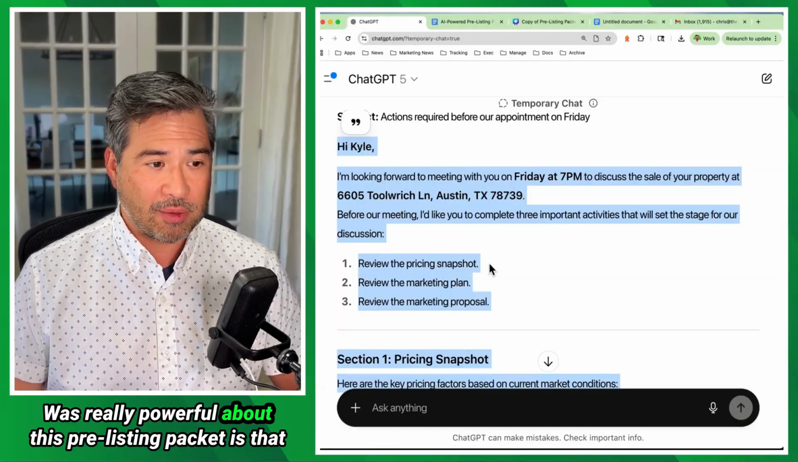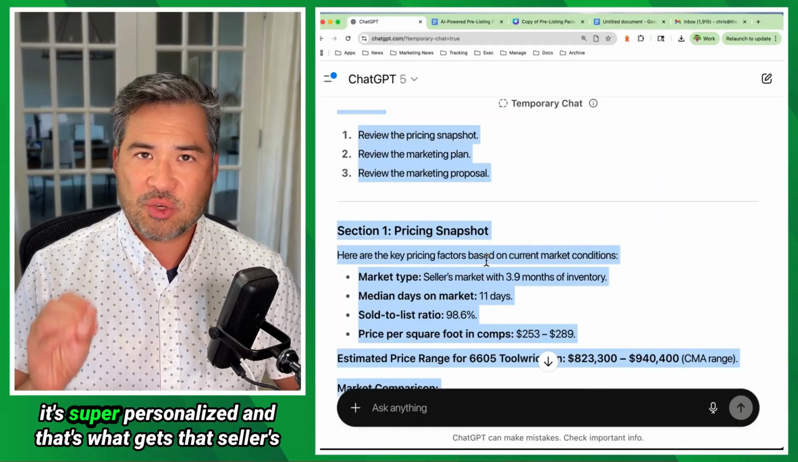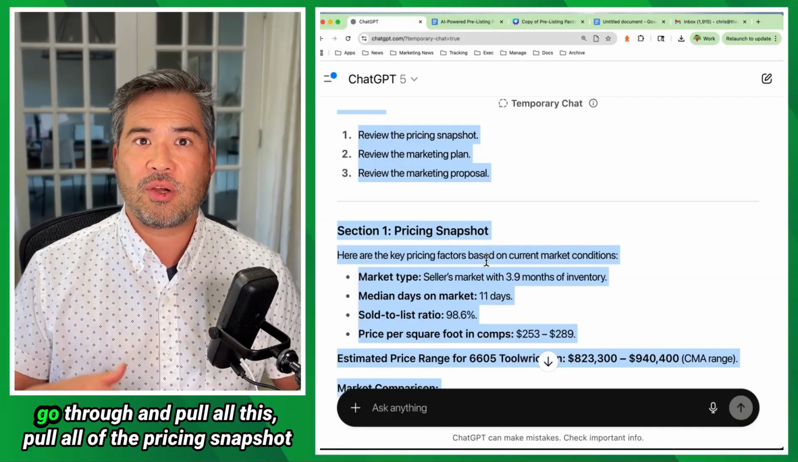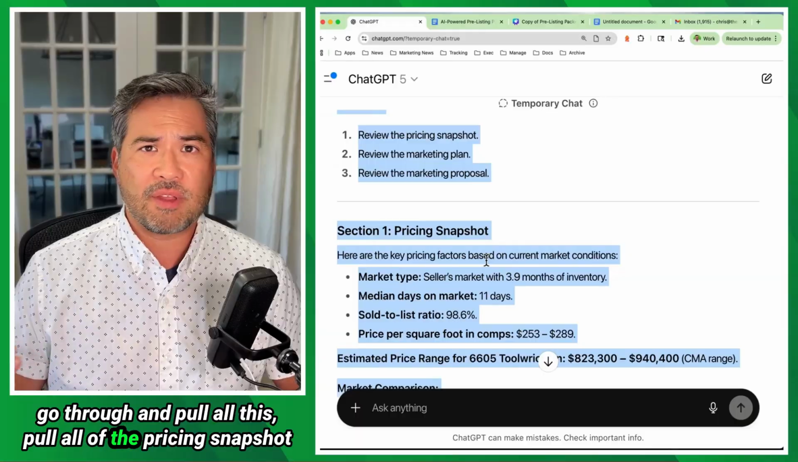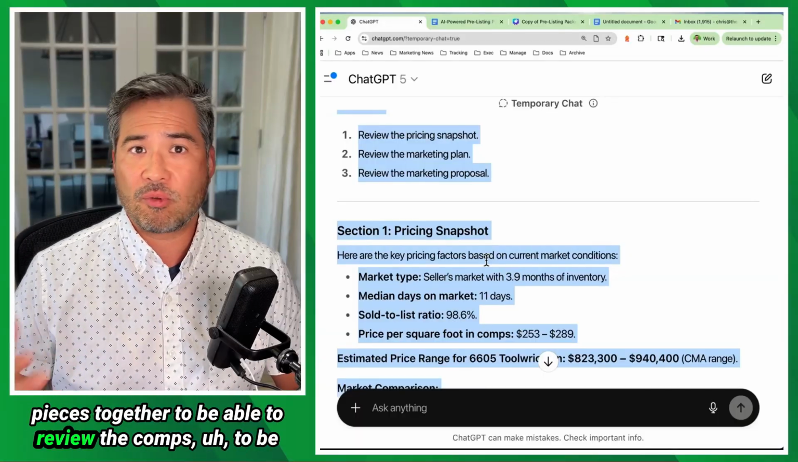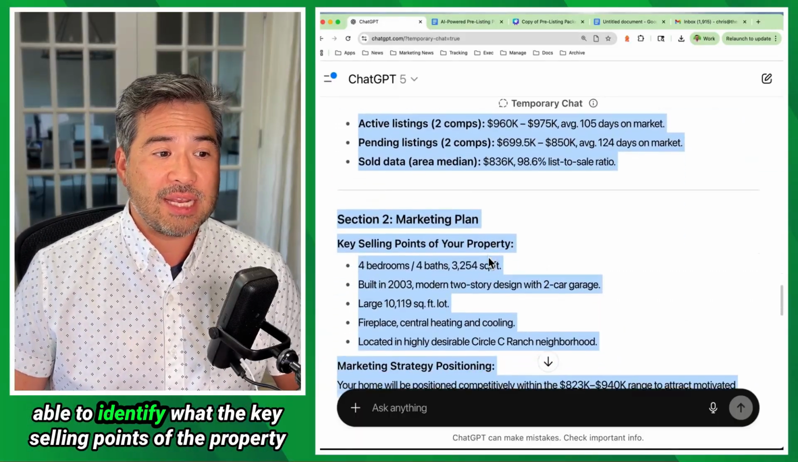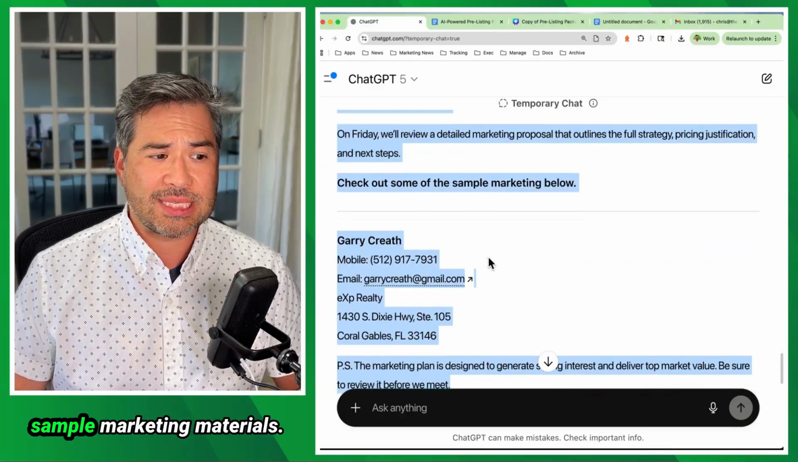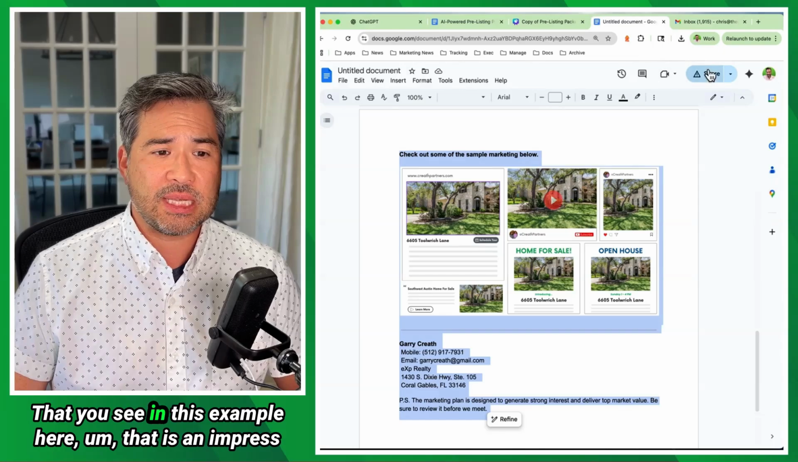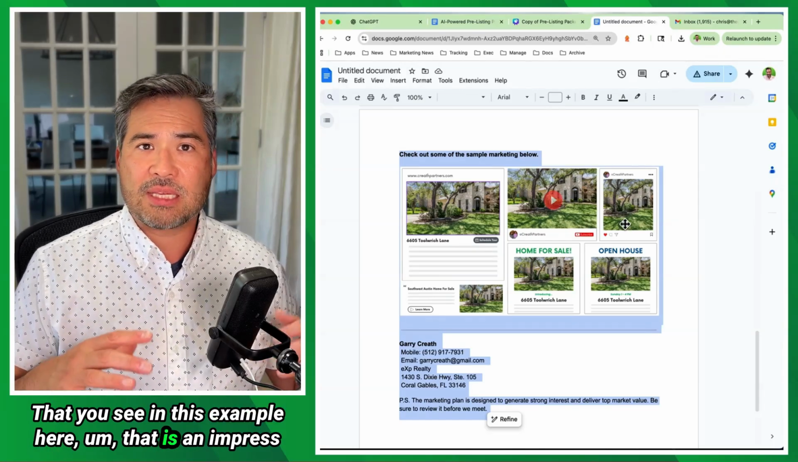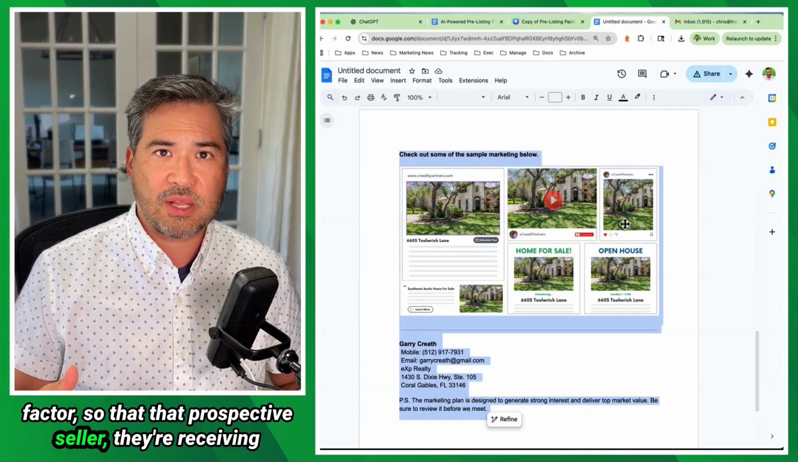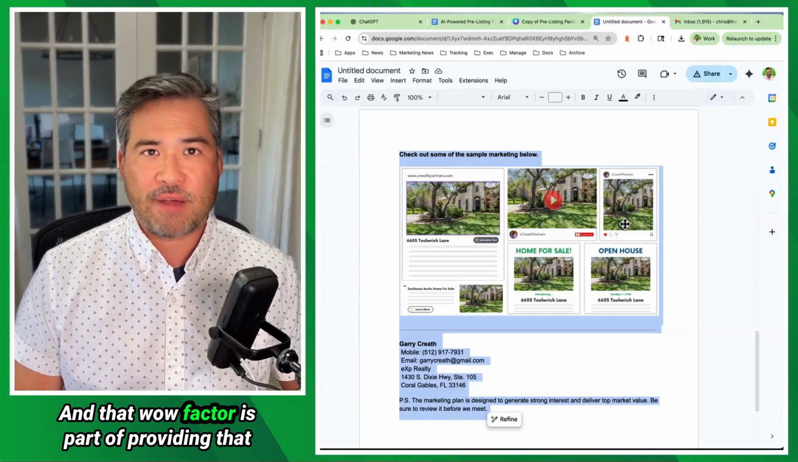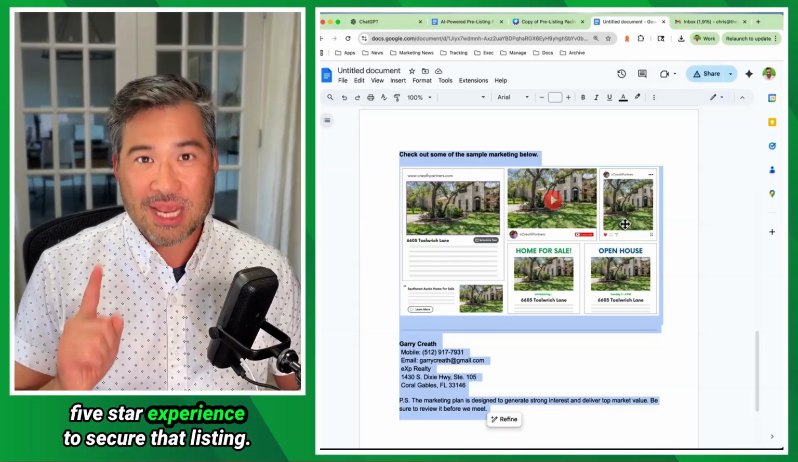What's really powerful about this pre-listing packet is that it's super personalized. And that's what gets that seller's attention, because it looks like you did a lot of homework to go through and pull all of the pricing snapshot pieces together, to be able to review the comps, to be able to identify what the key selling points of the property are going to be. And then even going as far as producing sample marketing materials that you see in this example here, that is an impress factor, so that prospective seller is receiving all of this information before you show up on that listing appointment. And that wow factor is part of providing that 5-star experience to secure that listing.